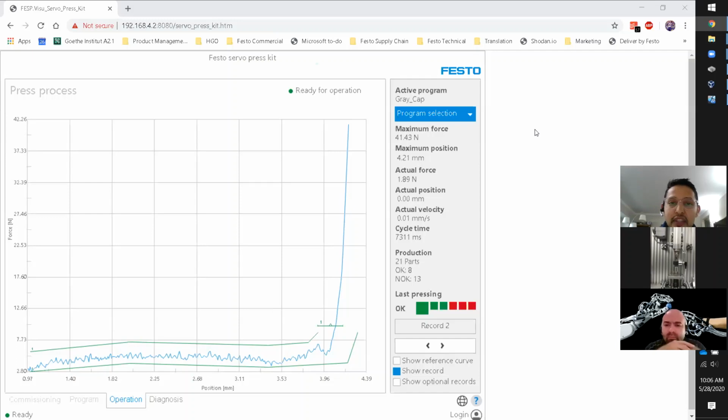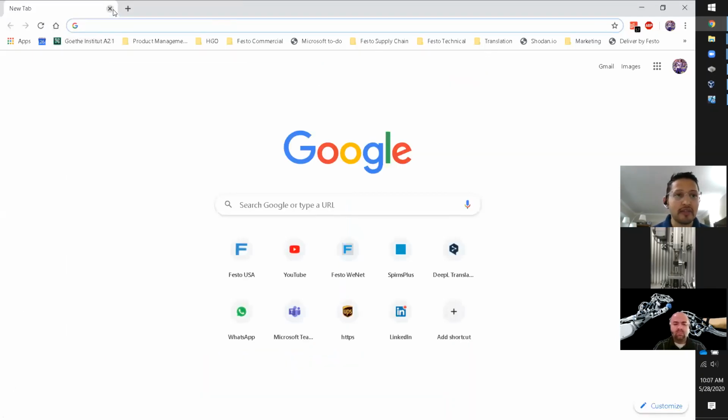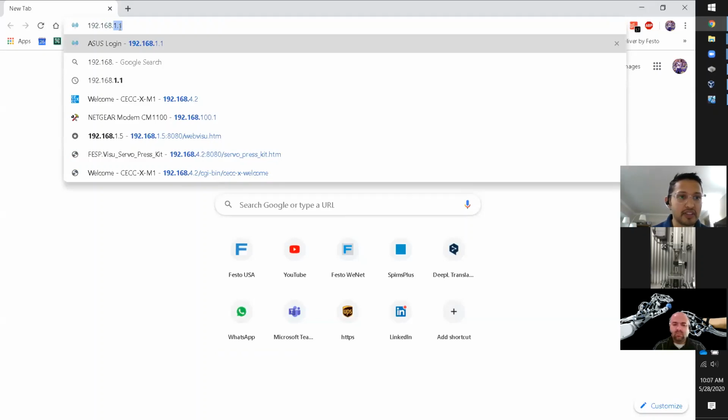Now, the nice thing about this solution is that you don't need any special software to be able to program it. The Servopress itself, you can just do it by going into a standard web browser, like right now I'm using Google Chrome. You can use Mozilla Firefox, Internet Explorer, or so on. I usually recommend Google Chrome, but anyways, what I did here is I just typed in the IP address of the Servopress controller, which is 192.168.4.2 in my case. And I can do it again if you want to see the process, 192.168.4.2.